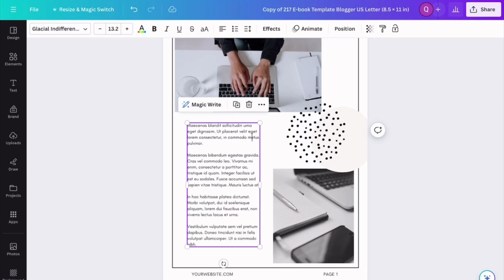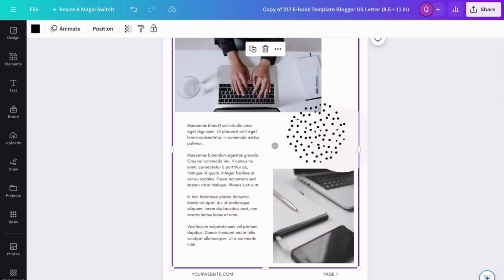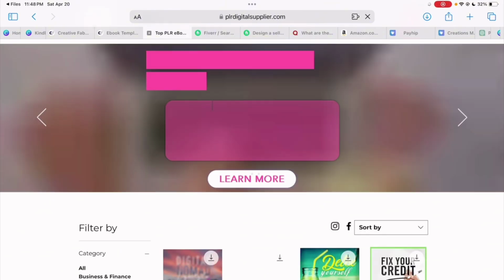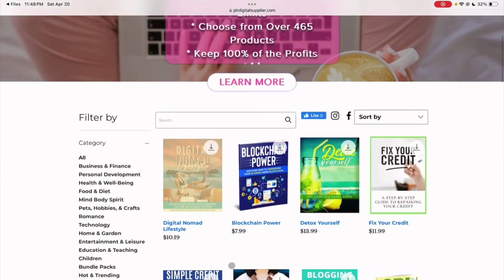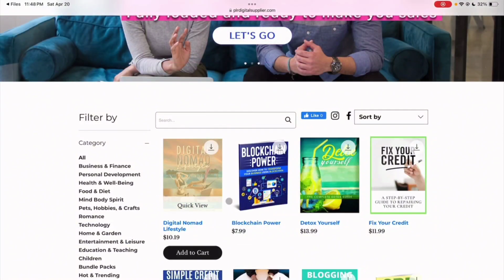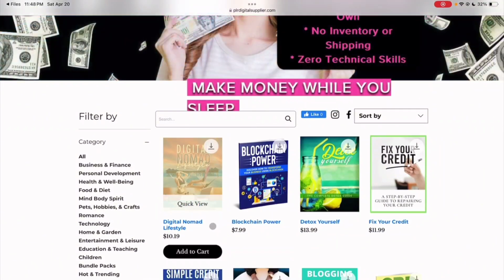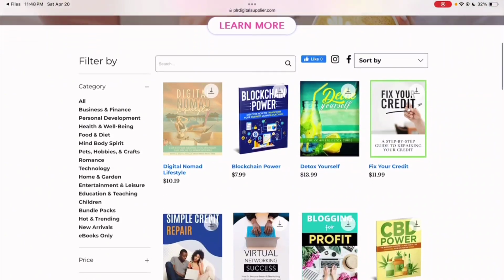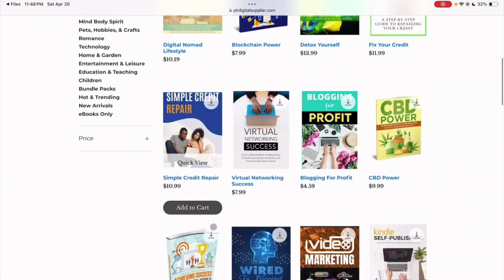Another way is I love to be able to use done for you content already. So there's a favorite site that I really like. It's called plrdigitalsupplier.com. So I'm waiting for it to load. And here they have a bunch of done for you products already done. So you actually can reuse their products, and you could keep it the same, or you could change it if you want to. And you can actually just use the content inside of here.